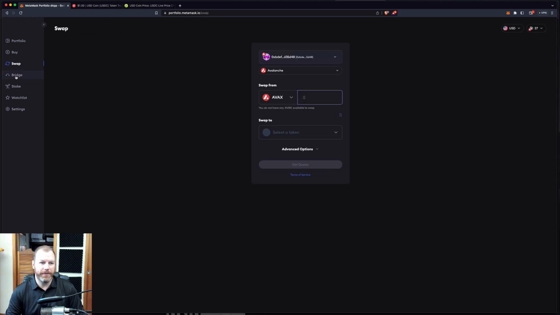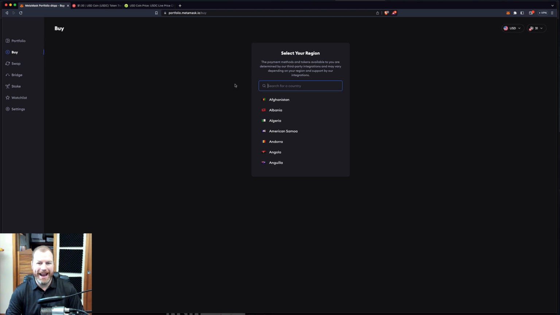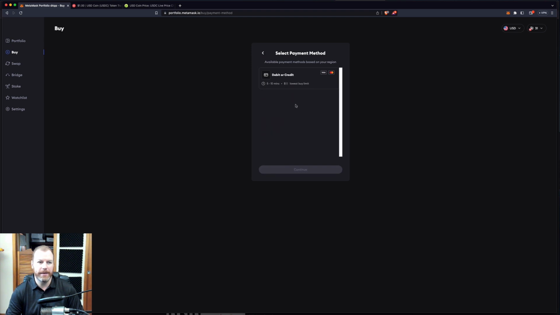So we've looked at the swap feature and the bridge feature. I have not tried the buy feature, but apparently you can buy cryptocurrency with a debit or credit card in your given country directly from this DAPP. I might be testing that out, and I'll show you how I go in a later video. But that is pretty cool since it's a decentralized app and not a centralized exchange.